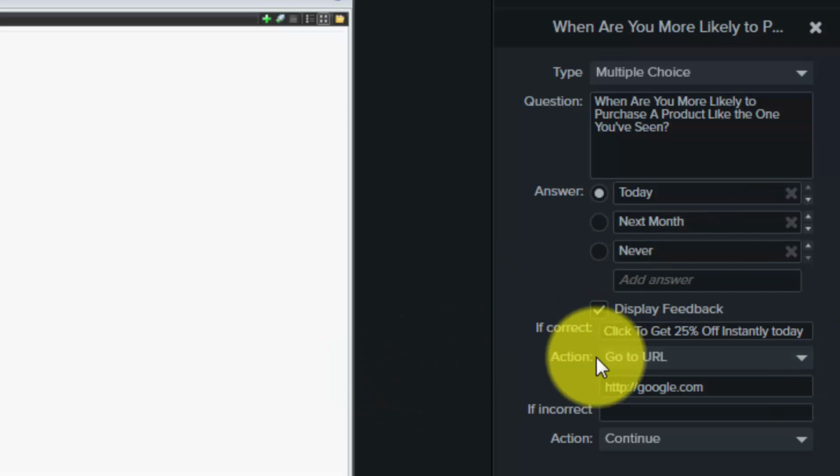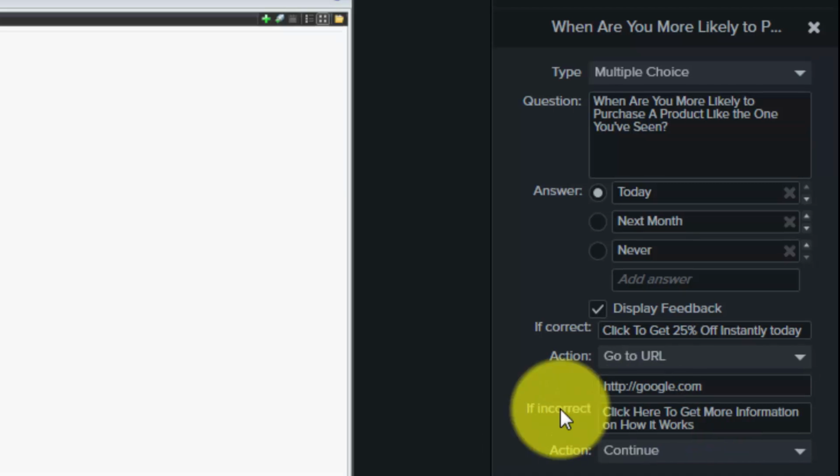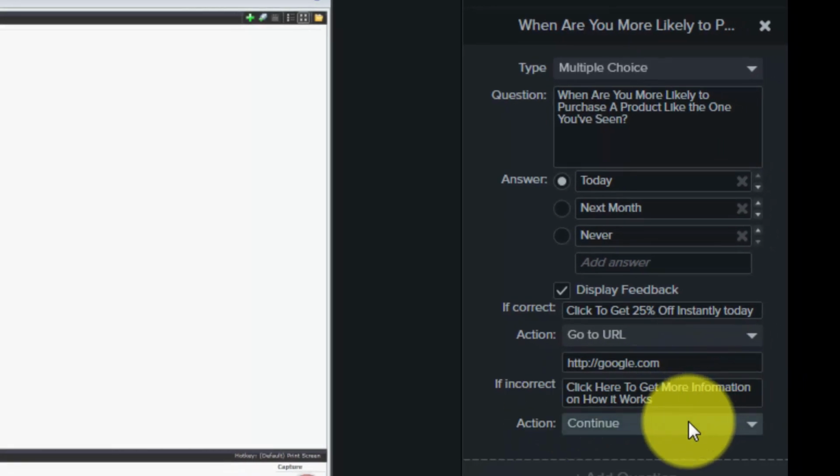Now if they don't choose the answer that we want, we want to send them someplace else. So we're going to give them a different message. So we've said click here to get more information on how it works. So what we're going to do now is go to URL. We're going to give a different URL now.